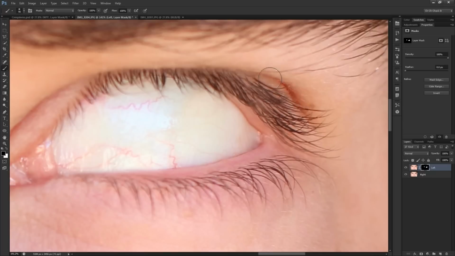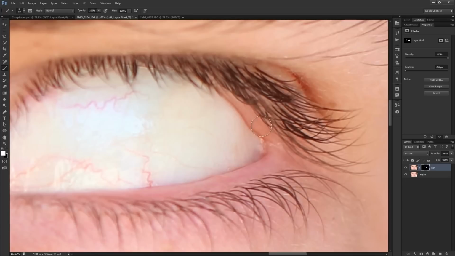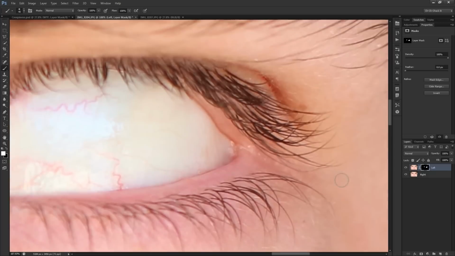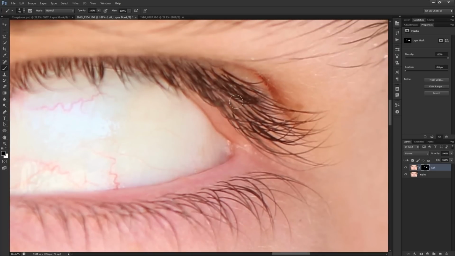So just to demonstrate, I'm going to get rid of the left layer right here. But as you can see, as I get closer to the edge of the eyelid, you're going to see some of that pupil there. So I'm actually going to bring back that area with my foreground color set to white, and I'll bring in some of these. Oh, actually, I'm getting rid of some of the eyelashes there.